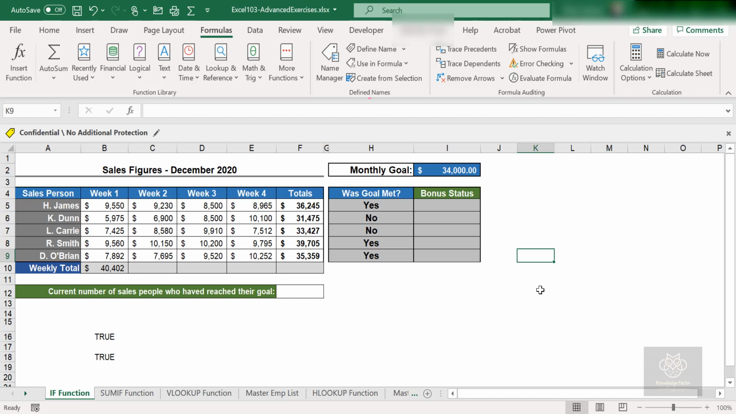So we got the if function done in our last video yesterday. We did that with the "Was the goal met?" column, and that will be either yes or no. Was the total greater than 34,000? And if it is true, then the value will be yes, else no, right?